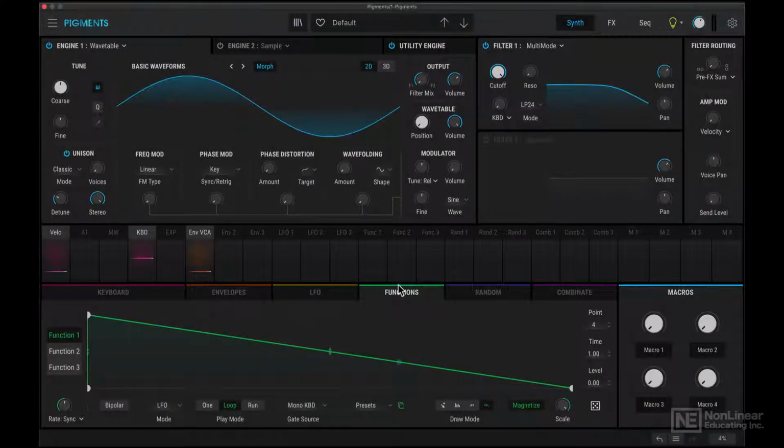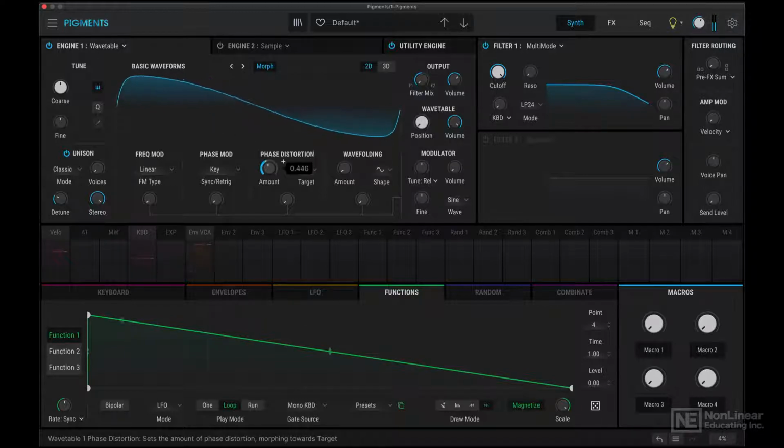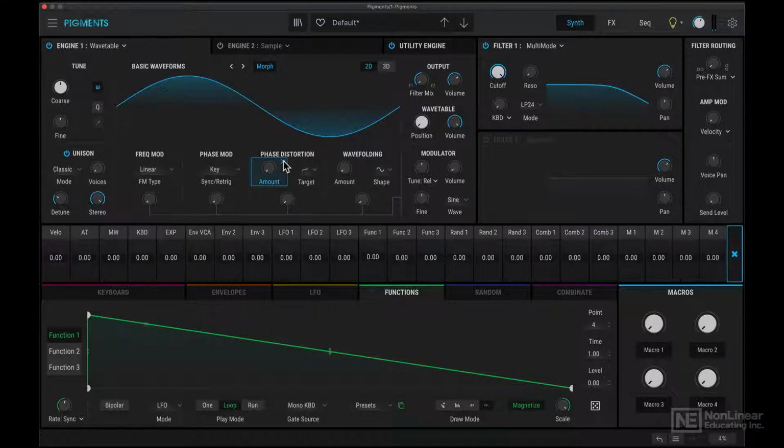Now let's take a look at the functions tab over here. So we get 3 of these functions, and they're all pretty much identical. So let's go ahead and set this up to modulate something in our sound. Using the basic sound here, we have wavetable loaded into engine 1. Maybe we can modulate the phase distortion. So I'll hit that plus button there, and I'll assign function 1 to modulate it.